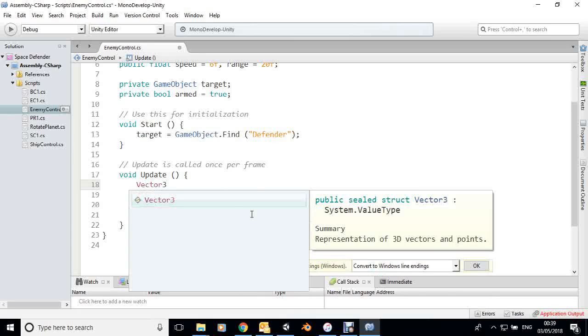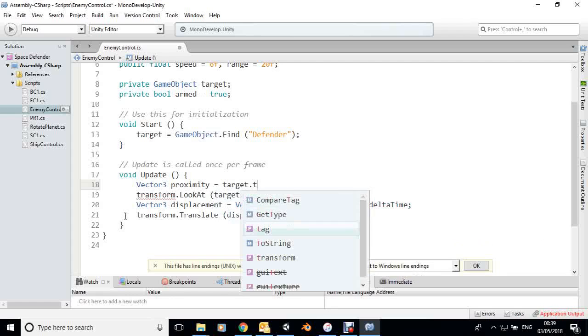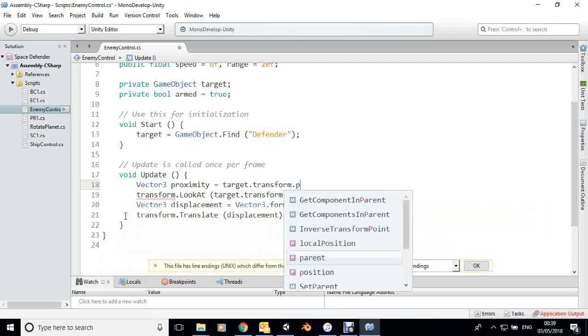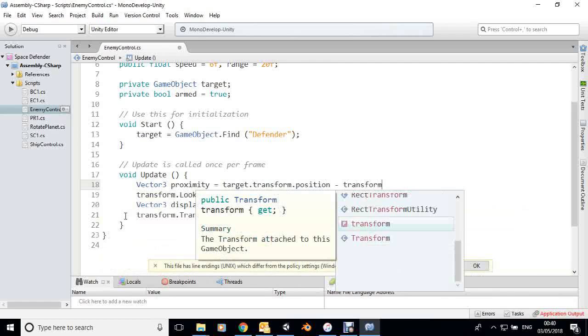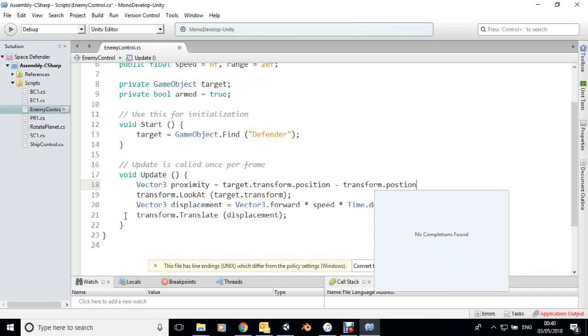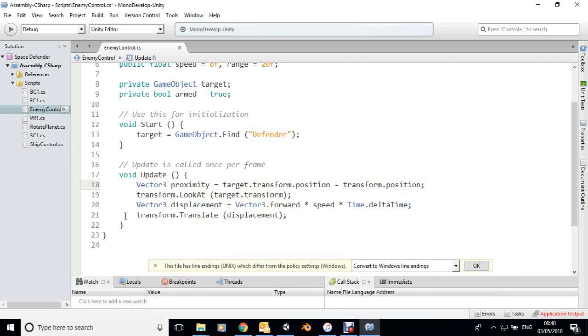We're going to create a new Vector3. I'm going to call that proximity. And what I'm going to do is look at the difference between the target transform and the transform of the enemy ship. So I'm going to say target.transform.position minus transform.position. So that's the difference between the target transform position and the enemy transform position.